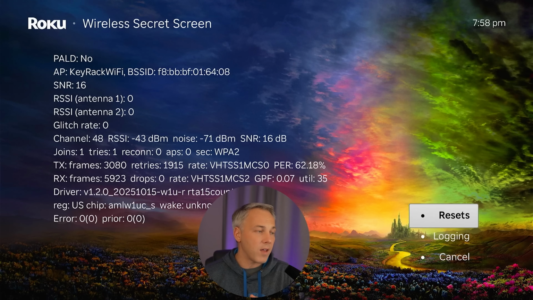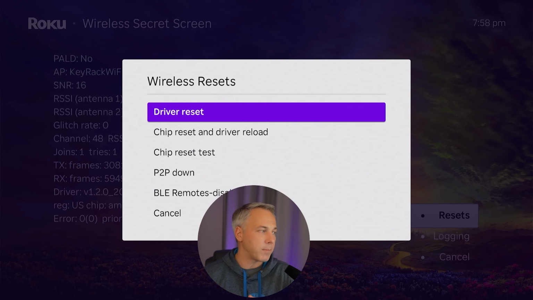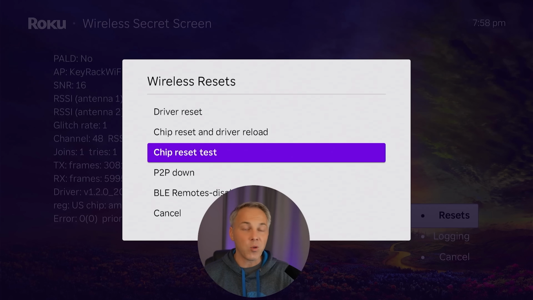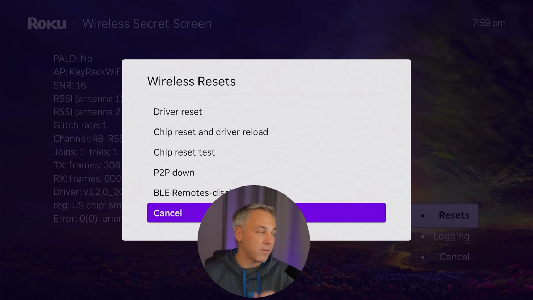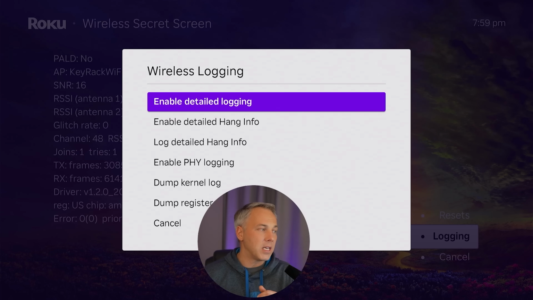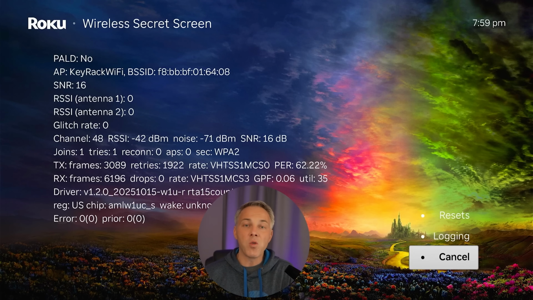You also have a couple of options here. Resets gives you a bunch of different reset options. You can reset just the driver, you can reset the chip and reload the driver. You can do a chip reset test and a couple of other options here as well. Again, if you're having Wi-Fi issues, this might be a lifesaver. Also, some options to enable and disable certain logging for specifically messing around with the Wi-Fi stuff. Most of us, unless you're having Wi-Fi issues, should be able to move on to the next menu.